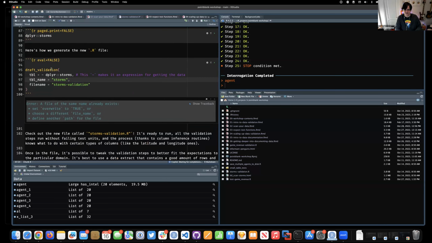The other thing, which is super useful, if you want to start a new data validation on a new data set, run draft validation. Just give it the data, get the thing, which is like the .r file typically, and then work with that. Change things, add some new validation functions to it, delete some you don't want, things like that. So it gives you like a head start.